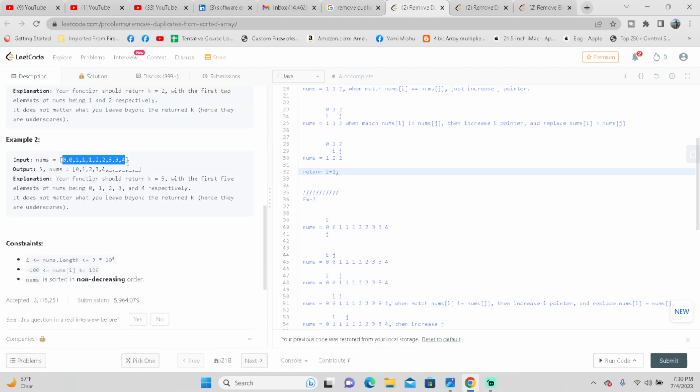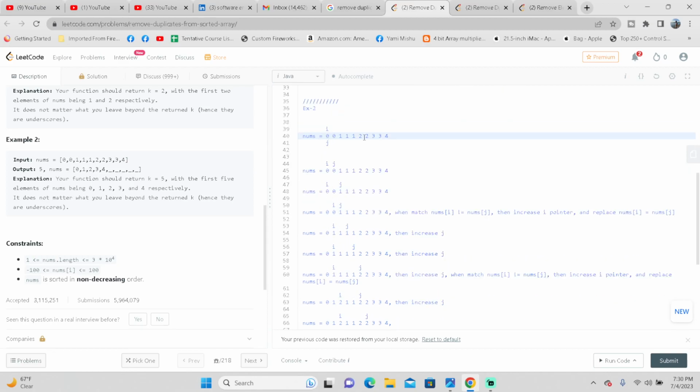Now let's take a look at this example. Let's see what we are doing here. In this array, you can see i and j are pointing to the same element, index 0. Elements are matching, nums at i and nums at j is 0. So we will just increase the right pointer. Now my j pointer, which is the right pointer, is at index 1, right? Again, numbers are same, so I increase the j pointer to index 2.